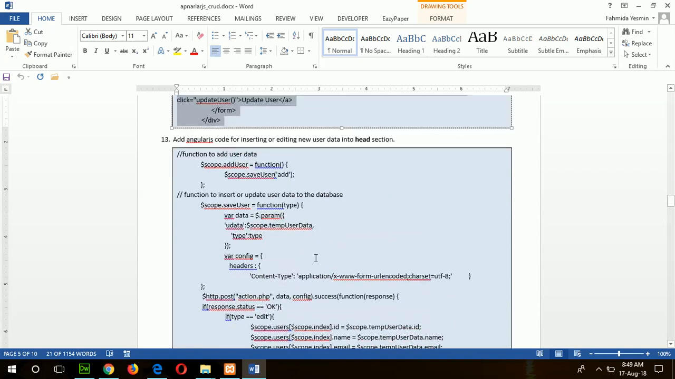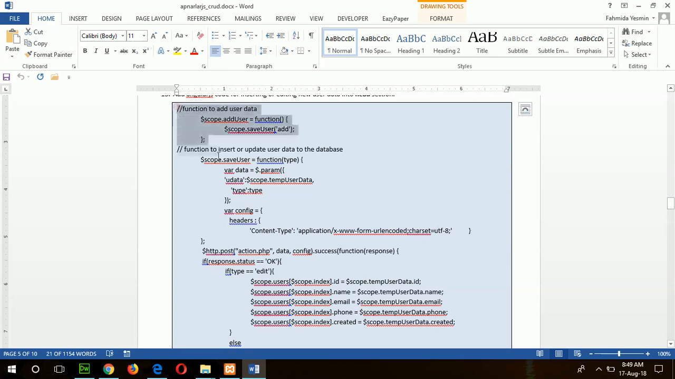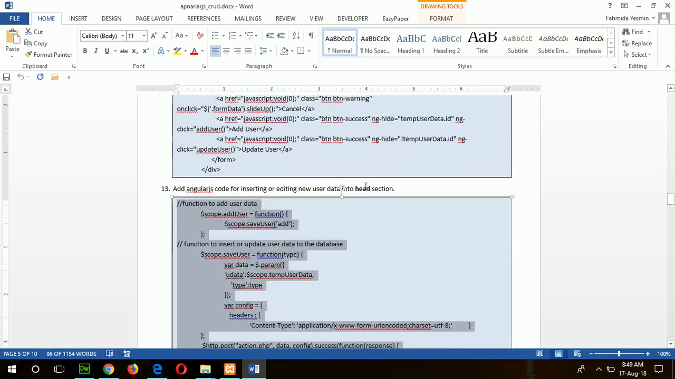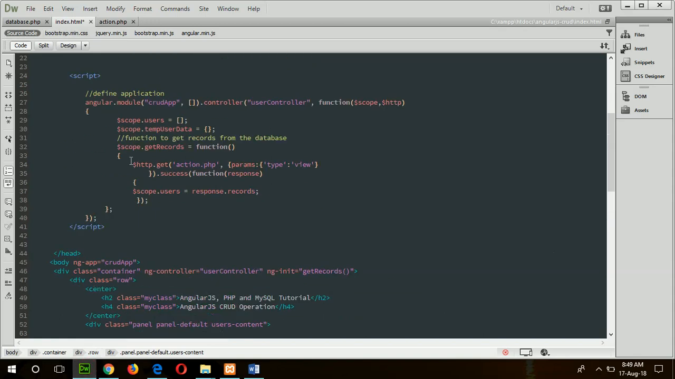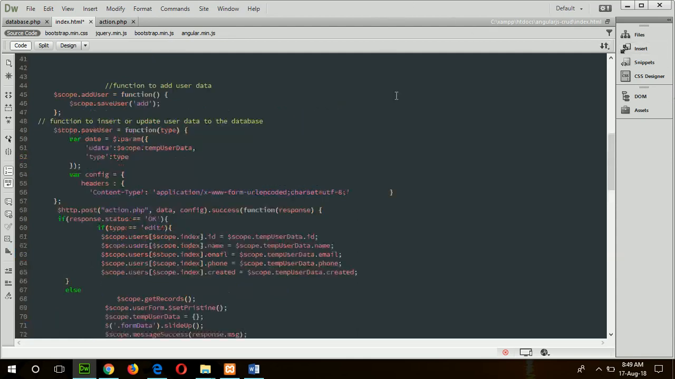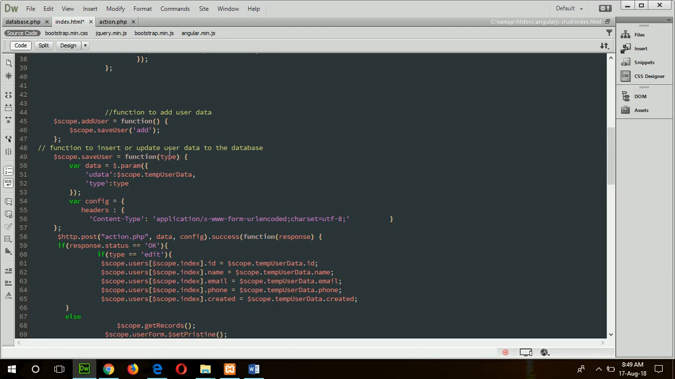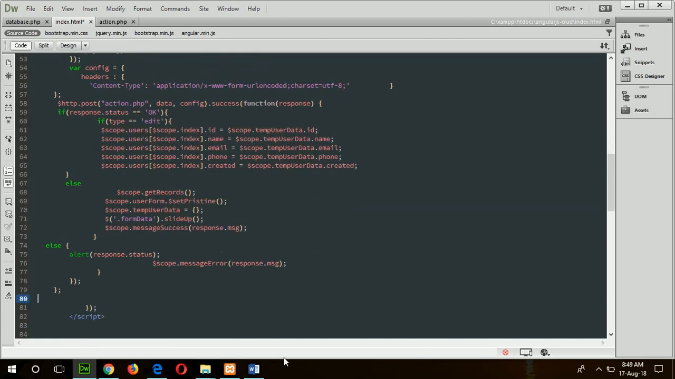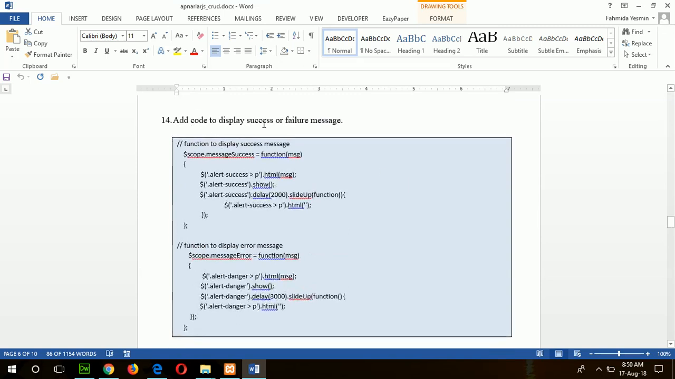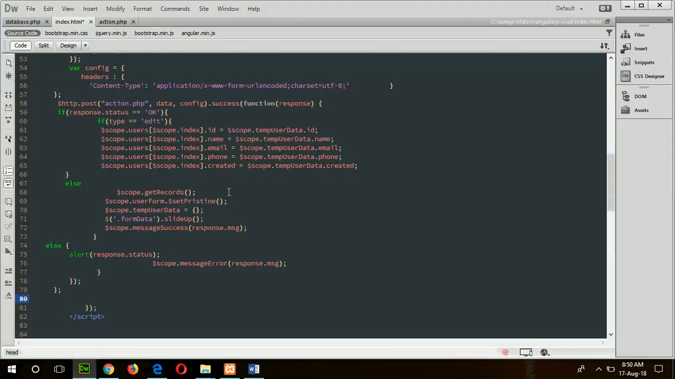And this code will add the data into the database table user. Just copy the code and add it in the head section, which is mentioned clearly here. And go to the top section and add the code here. Okay, the function of this code is to insert or update user data, and I will explain this code later. Just copy this part also. Add code to display success and failure messages, and the message will be shown as an alert. So add this in this part.